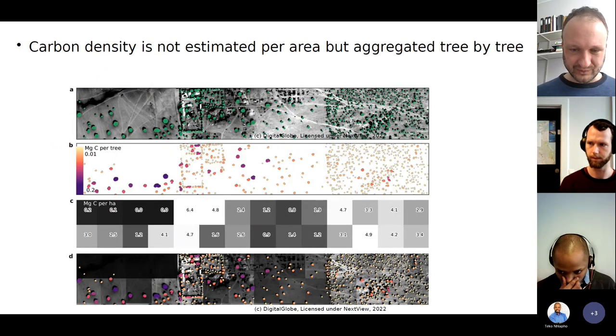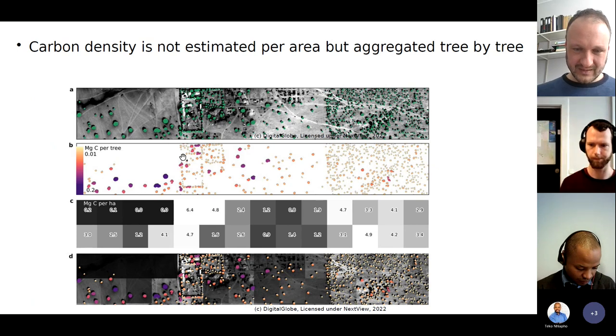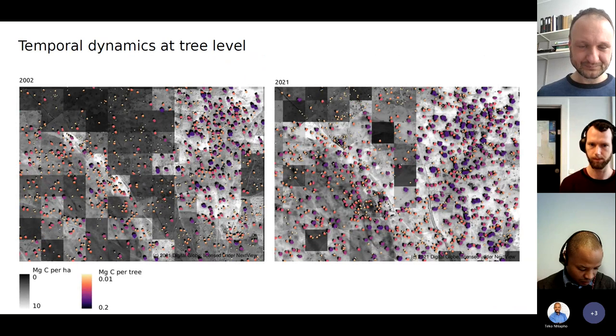So what we are doing to estimate carbon stocks for a larger area is we aggregate from the tree level. We map the tree as an individual, then we attribute a carbon stock, and then we sum it up. We sum the carbon stocks of every tree over the hectare, over 1 hectare, or any resolution that is desired. And then we have carbon stock maps for large areas, entire countries. We can do this also for different periods.